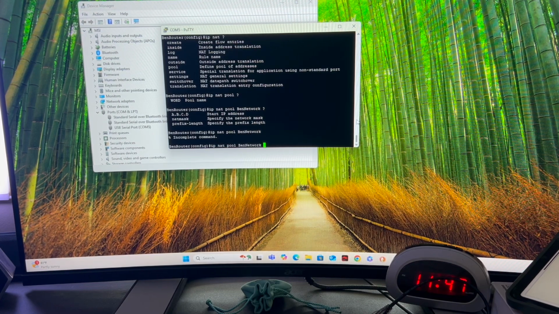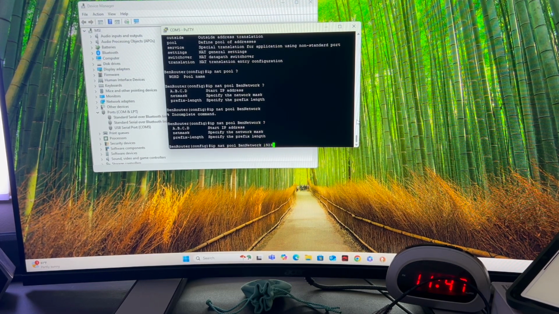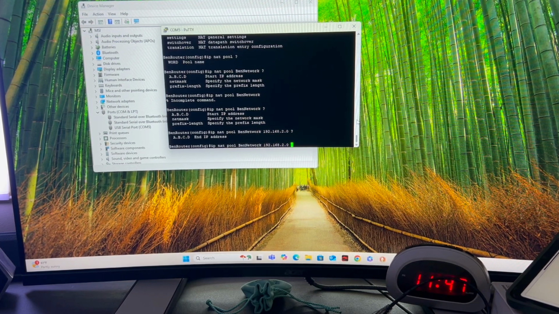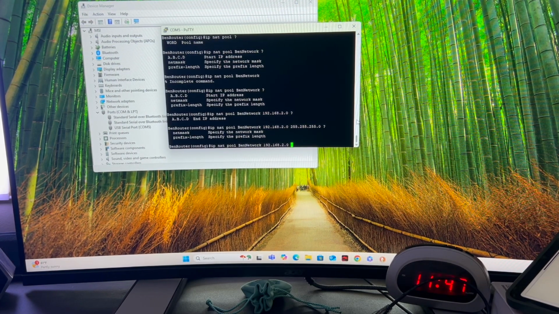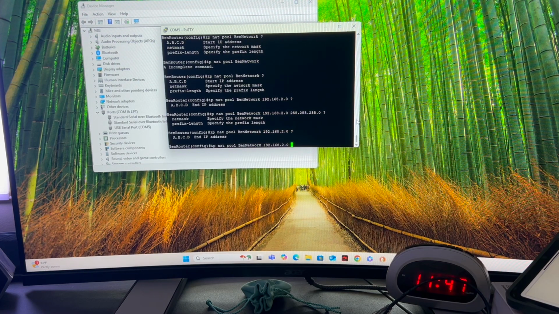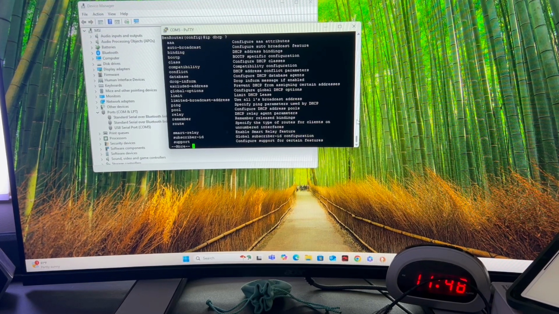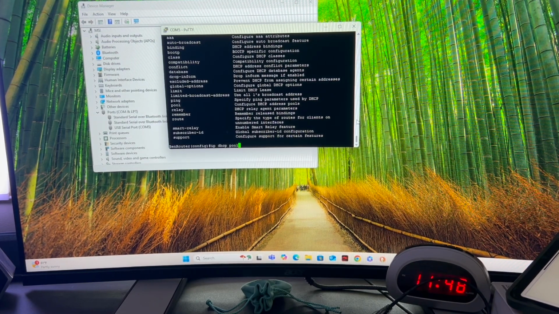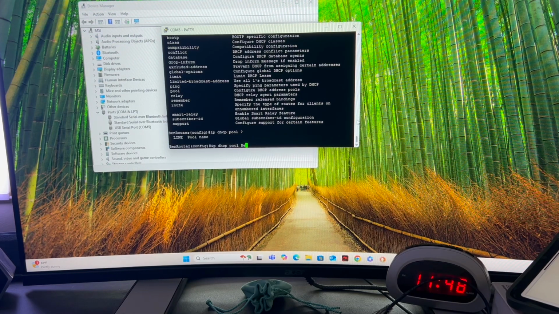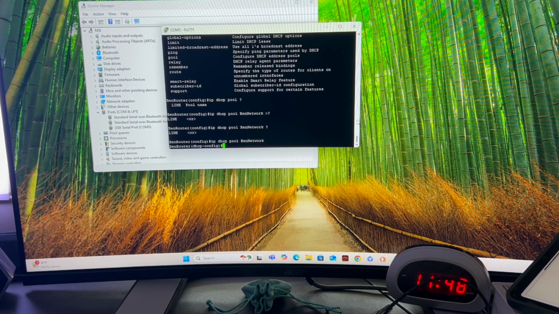Oh, oops, I didn't finish the command. We want to start the IP address with 192.168.2.0, and it's going to be a /24 mask. Oh, nope, let me use the context sensitive help. Okay, we want to do an IP DHCP pool. I'm sorry, I'm having a brain fart. IP DHCP pool, and we want to name that Ben's network. Okay, now we're good.